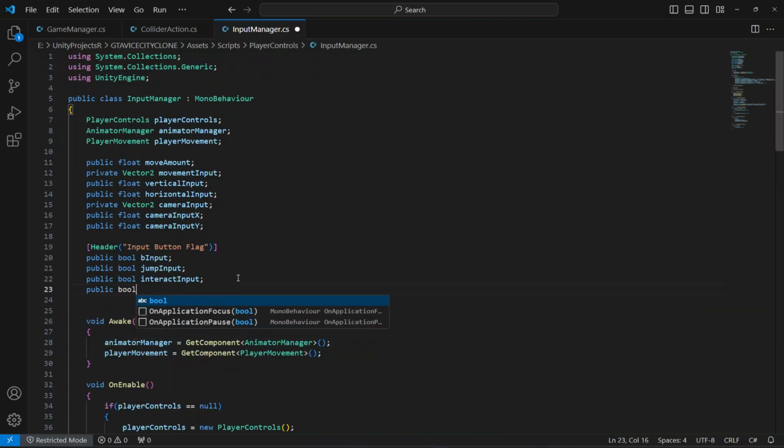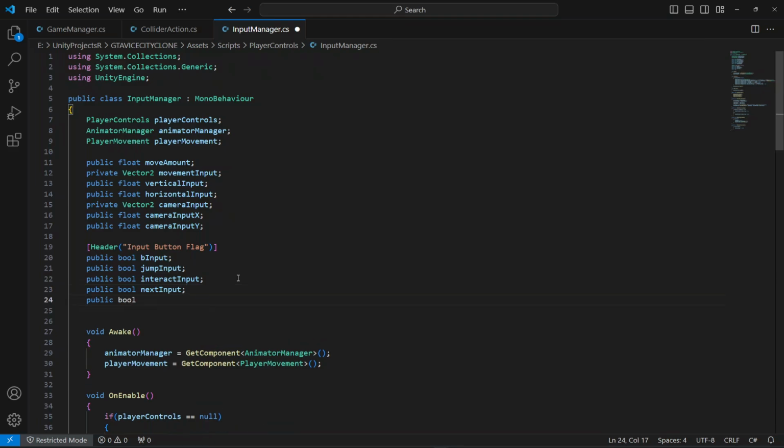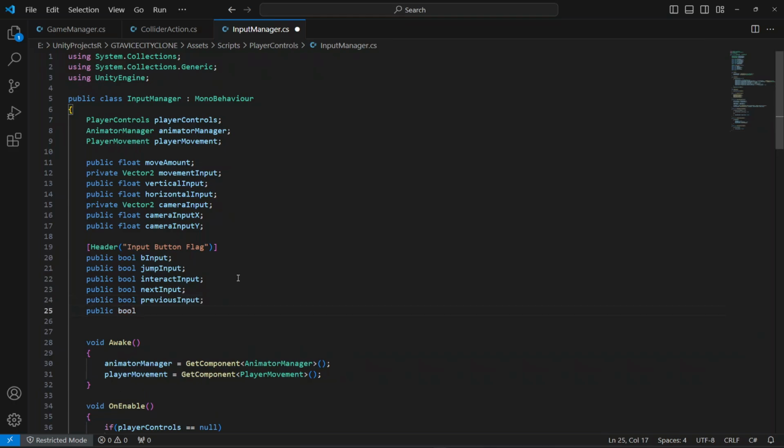Right here we're going to create a bool by the name of next input, then another one will be previous input, and then the last one will be buy input.